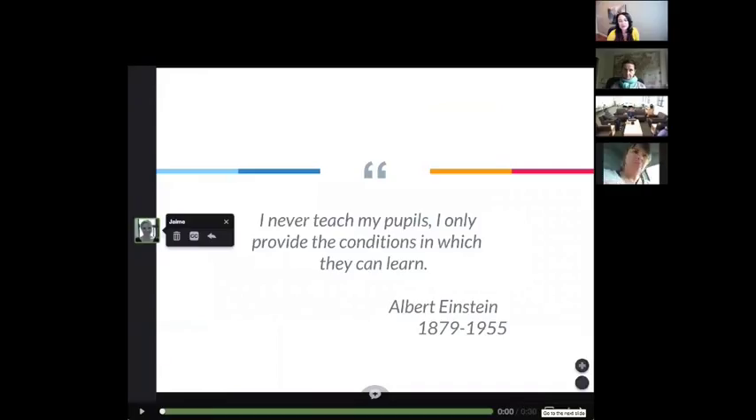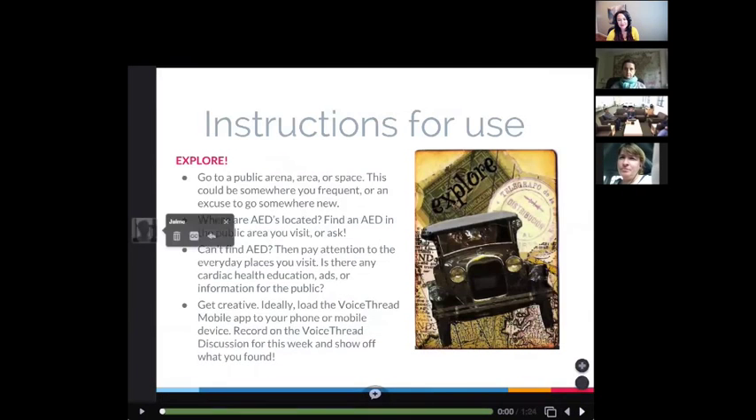And then I gave them just a little why we're doing this, kind of motivational speech. And then I gave them instructions. So I told them to go to any public arena, area, or space. It could be somewhere they go all the time. I wanted them to ask about where an AED was and find out. So it could be everyday places they visit.